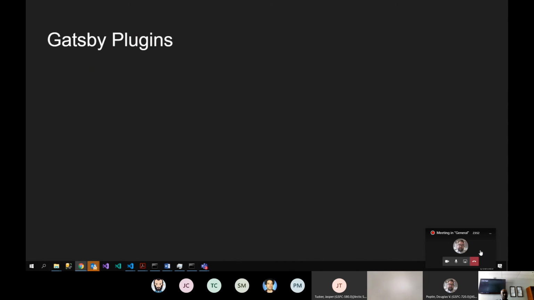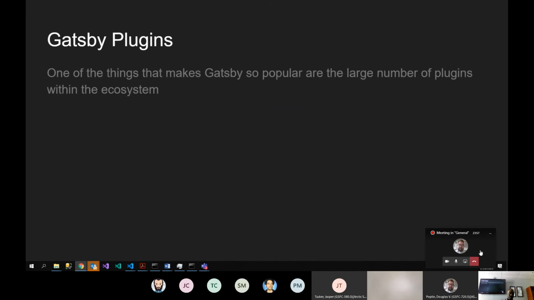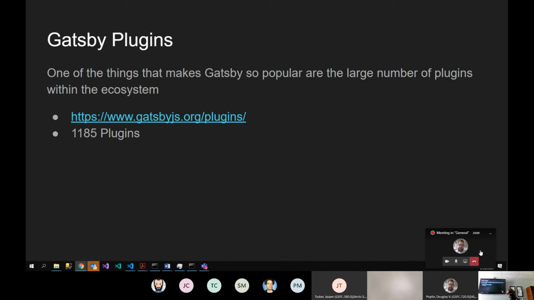I didn't realize. So Gatsby plugins is another great reason for using Gatsby. One of the things that makes Gatsby so popular is the large number of plugins in the ecosystem. The plugins do lots of different things. Like I said, this number is from the last time I did the presentation, about 8-9 months ago. I'm guessing that's probably a lot higher now. A couple of examples of plugins: Gatsby source file system. Remember I was talking about using different data sources? You can use your file system as a data source, which is pretty cool.